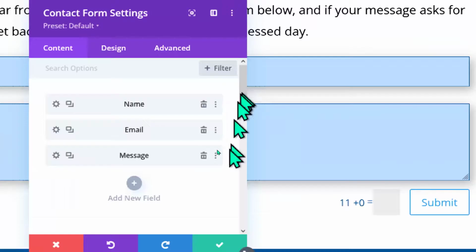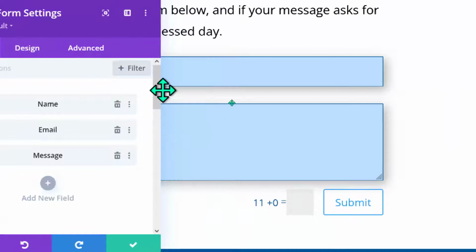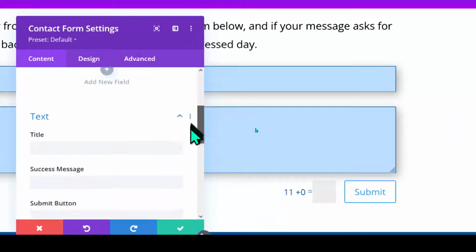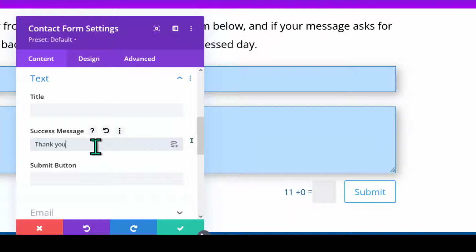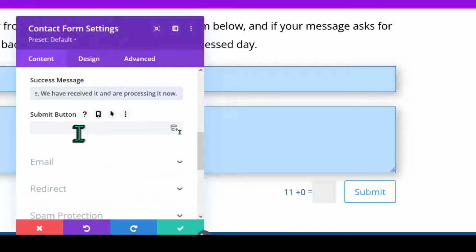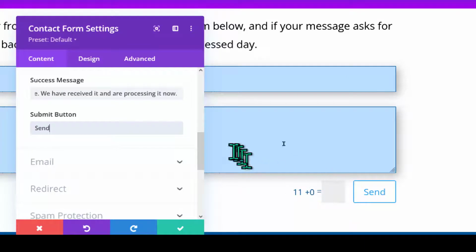Zoom back in here. Notice how I made the zoom so we can see what we're doing as we do it. Let's scroll down here and take a look at success message. Okay. I'm going to put in here, thank you for your message. We have received it and are processing it now. I'll show you how that works in just a minute. Submit button. That is the text of submit, and you can change the text right there. Let me just show you what that is. Send. Notice I typed in send there, and over here it says send. So I'm going to leave that there.